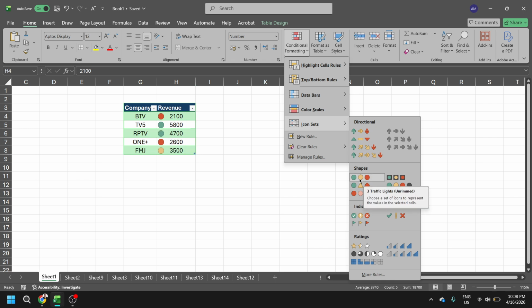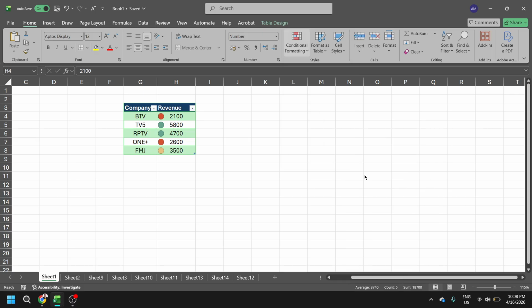By default, Excel splits your values into groups, typically 3, using built-in thresholds, and displays a different shape for each group. Higher values might show one shape, middle values another, and lower values a third. You'll immediately notice how easy it becomes to spot standout numbers, trends, or areas that need attention.